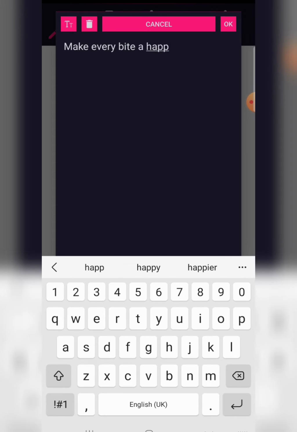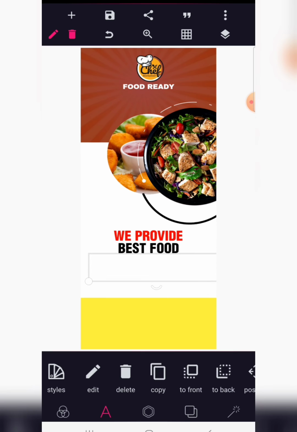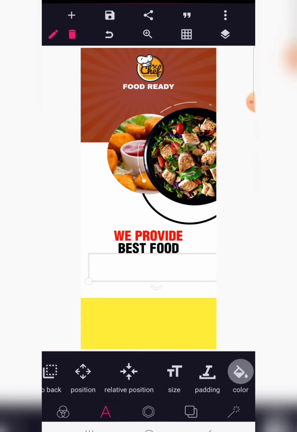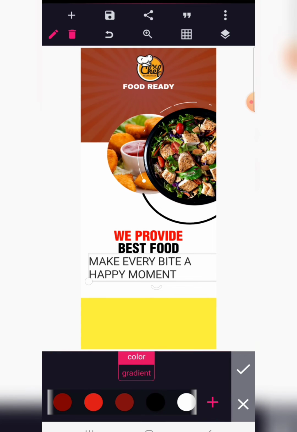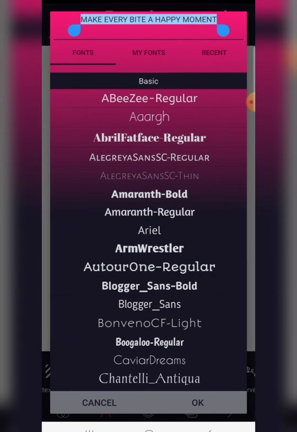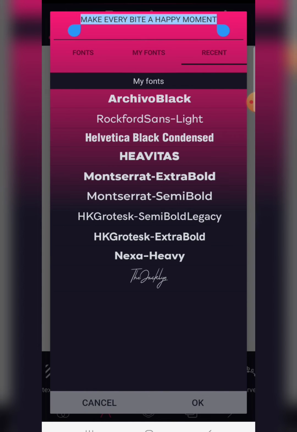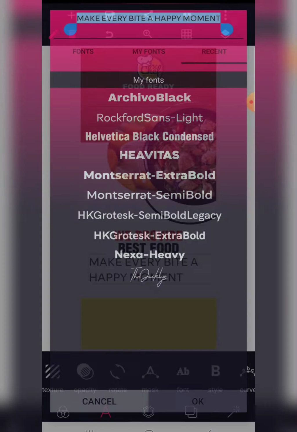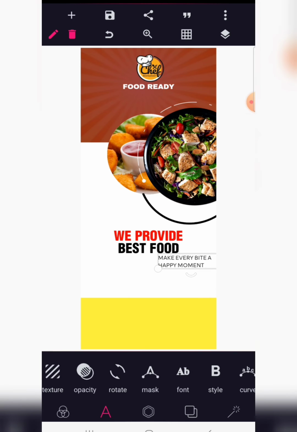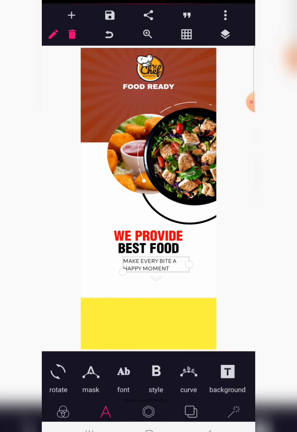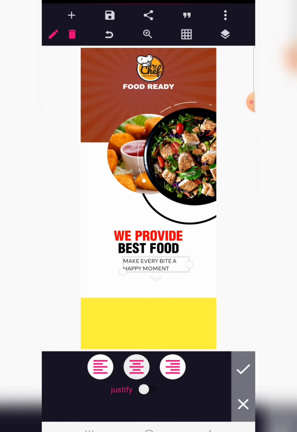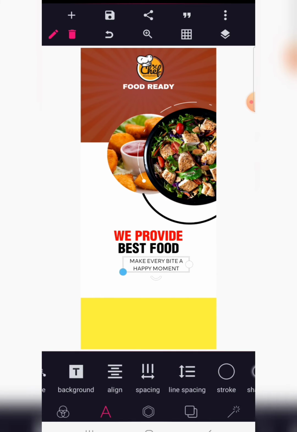Make every bite a happy moment. So this is an appetizing slogan just to entice your customers. Make every bite a happy moment. Alright, about that, go to color, and we're giving it a black color. Going to fonts, we're going to use our favorite font, the Oxford Sans, but then we're going to reduce this in size, and neatly go to alignment and make sure it's on the middle.